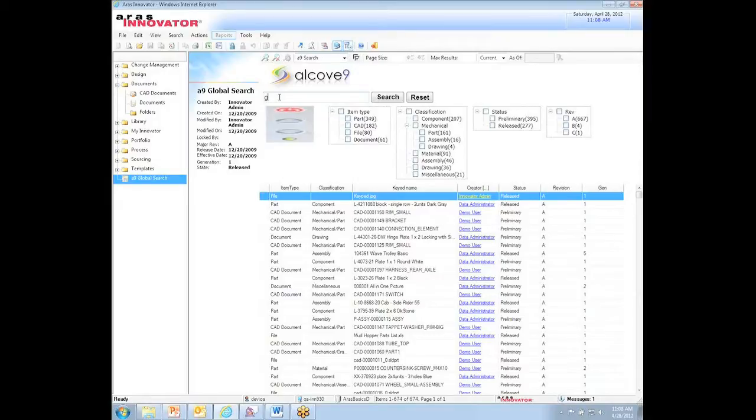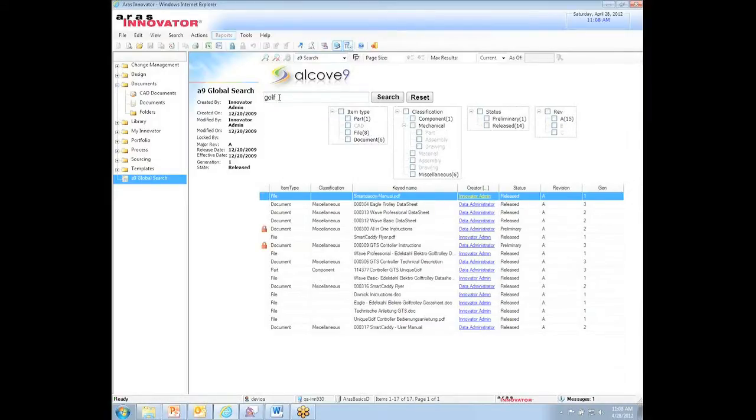Let's say our team is working on a new golf club design. We enter the term golf to search throughout Aras Innovator. The A9 Global Search results include all object types. The keyed name field is where the name of the record is displayed. And here we can see that for primary object types, such as ECOs, parts, and documents, the item number and item name are concatenated and displayed.